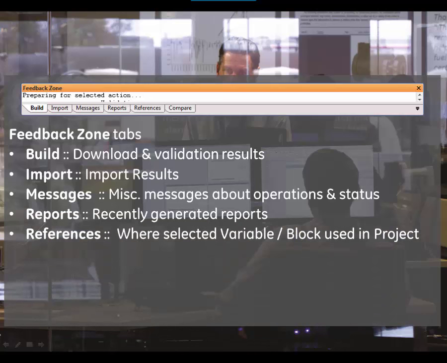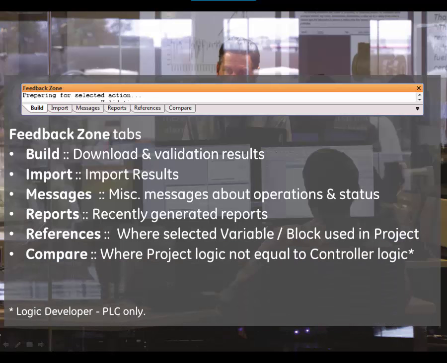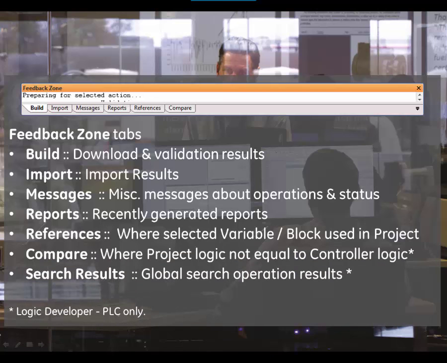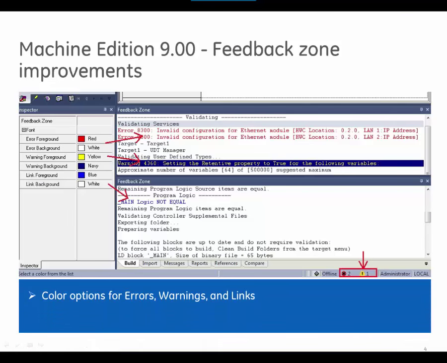The References tab displays where a selected variable or block is used in the project. The Compare tab displays where project logic is not equal to controller logic. And the Search Results tab displays global search operation results. In Machine Edition 9.0, feedback zone improvements include color options for errors, warnings, and links, and the error and warning count are displayed on the status bar.